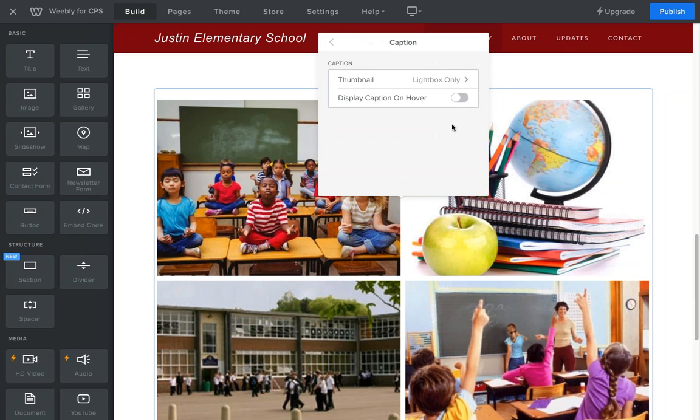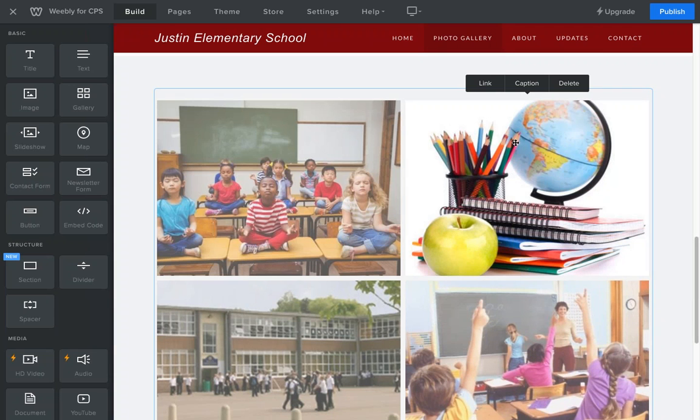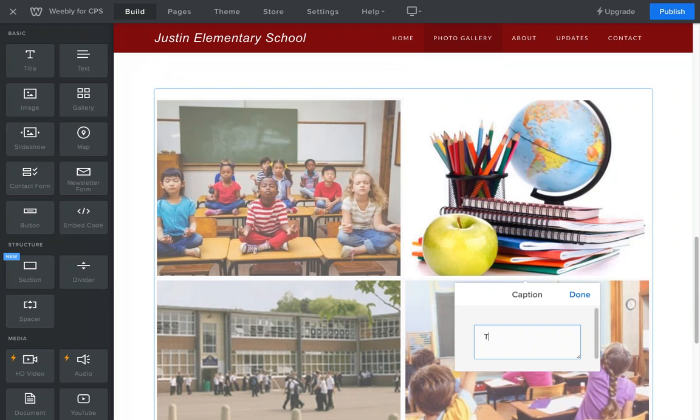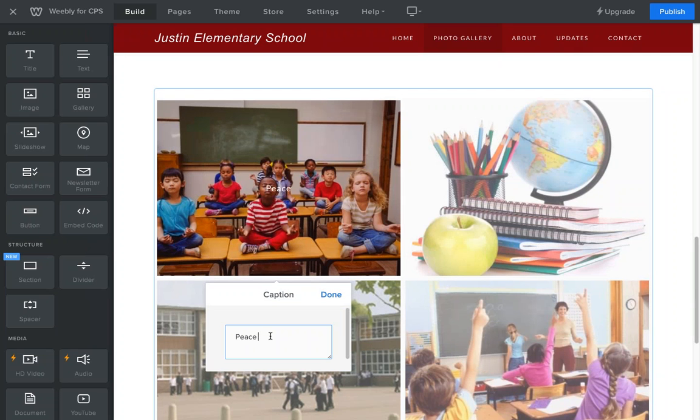And we can also add captions. So there's a couple different ways that we can display our caption: Lightbox and partial thumbnails, or Lightbox and full thumbnails. Well, let's see what this looks like. So we'll choose Lightbox and full thumbnails, but nothing actually changed because we haven't created captions. To create a caption, we just need to click on the image itself. We will add a caption. So we'll call this one The Whole World. And we'll call this one Peace in the Classroom.